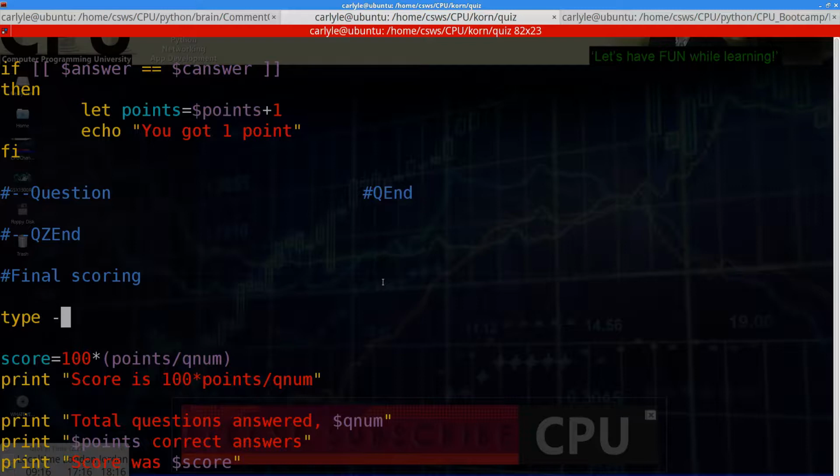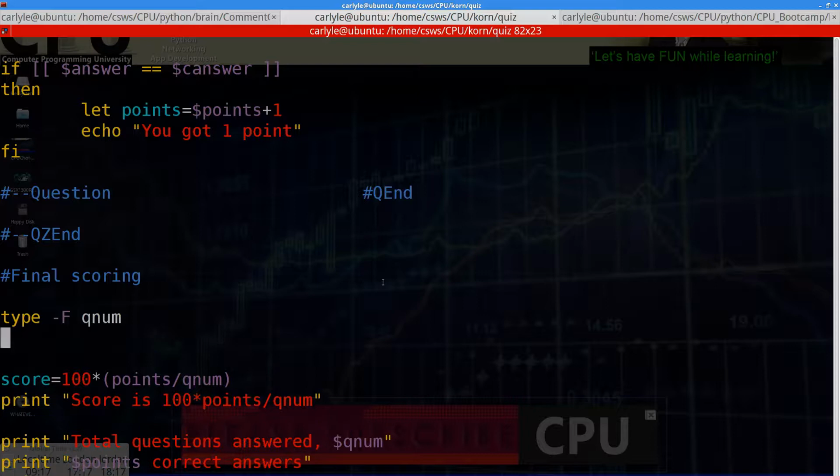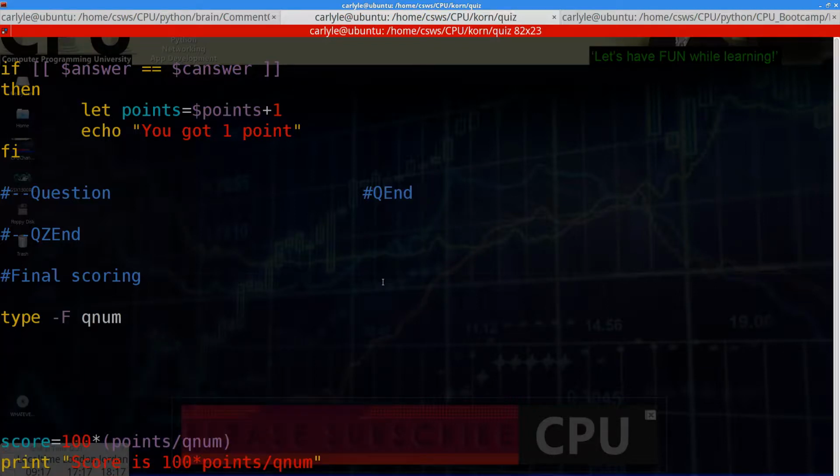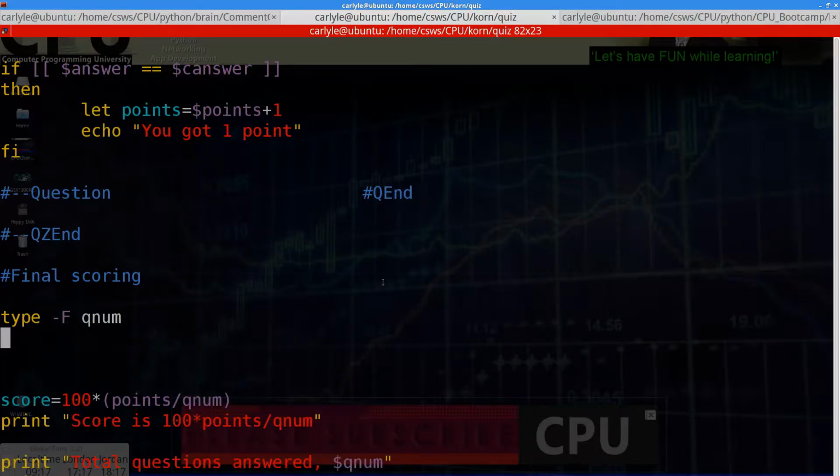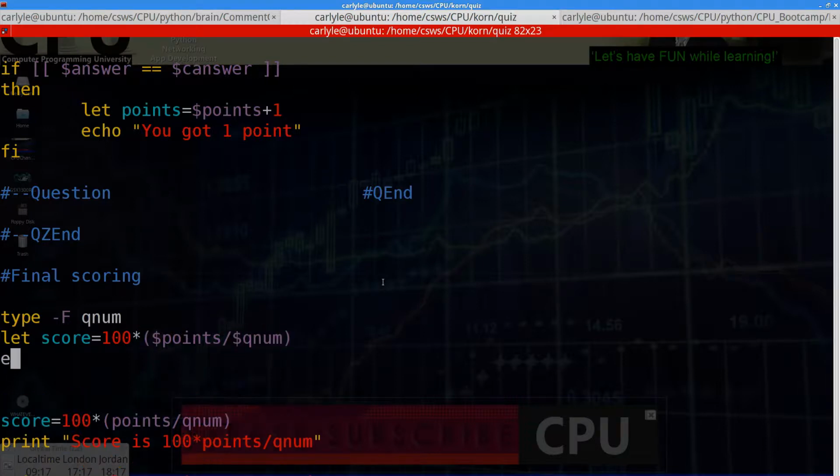So typeset -f qnum, right? So we're setting it to an appropriate data type, and then just like before, we'll move the pseudocode down, just use it as reference, and build the actual logic. So let score equal 100 times, and then we put in here $points, and then we divide that by $qnum, and then we can echo.